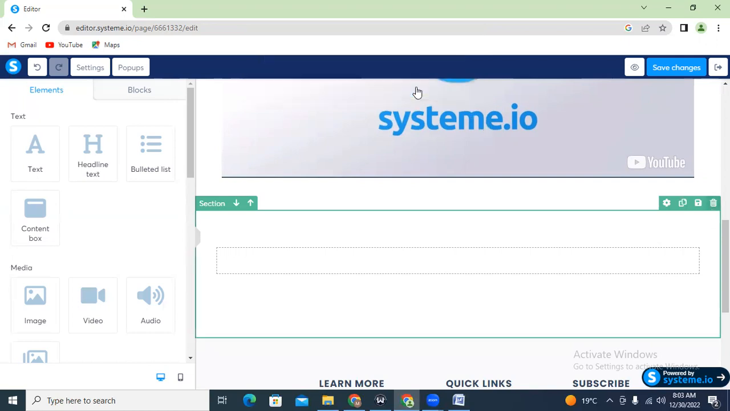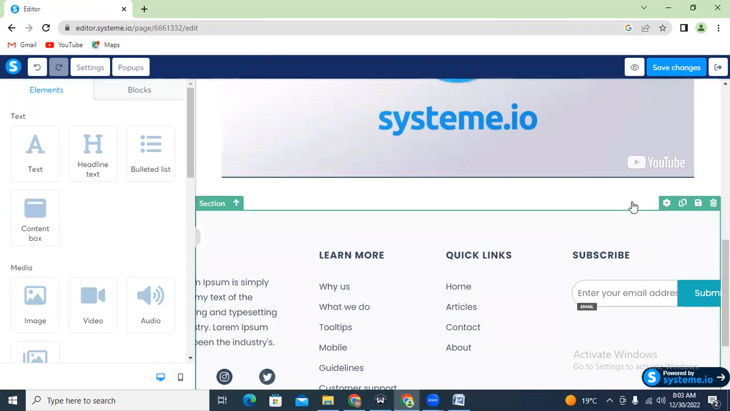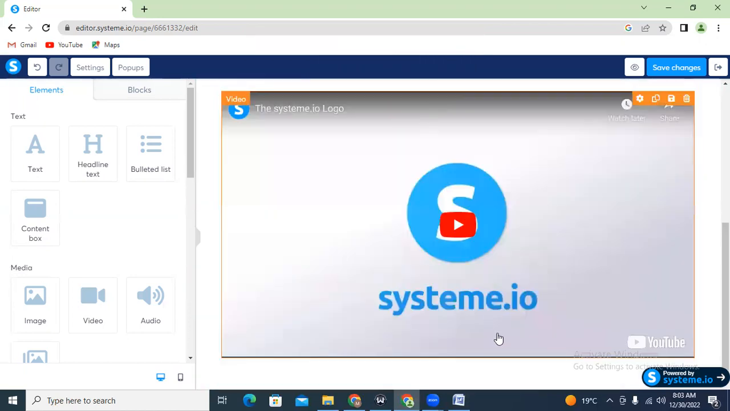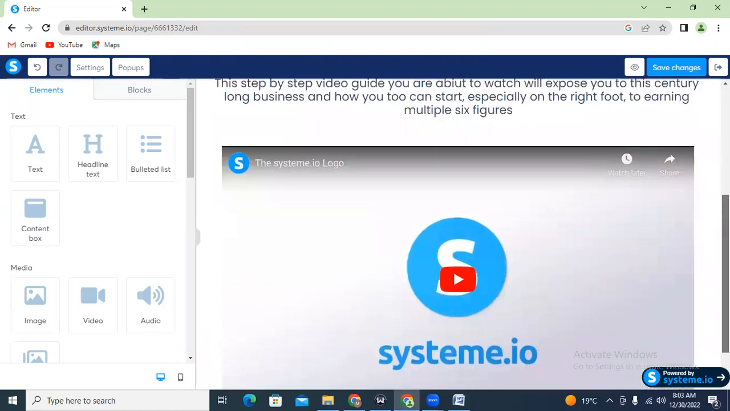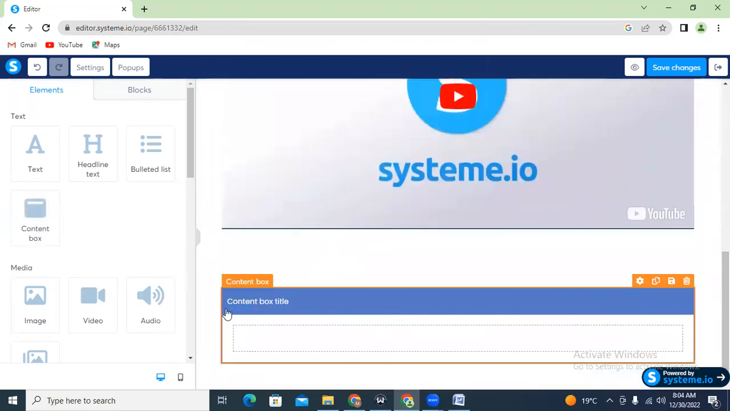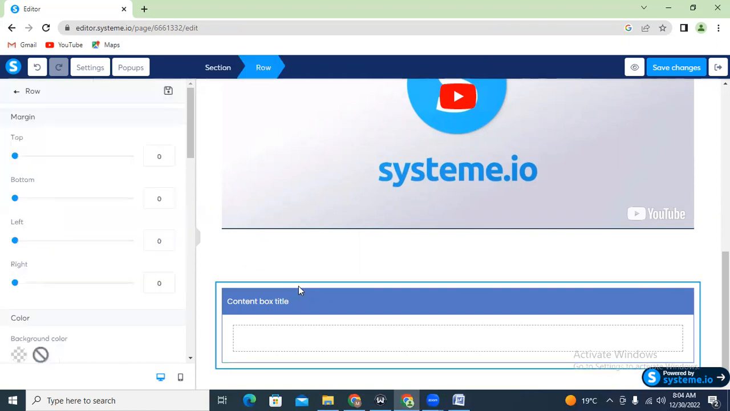So what I actually want right now is a body text. So I'm just going to come here and select content box. All right, so bring down the content box. Now, usually this content box is going to be showing, if you don't remove it, when people get to see your landing page. So you want to ensure that you take it off. All right.